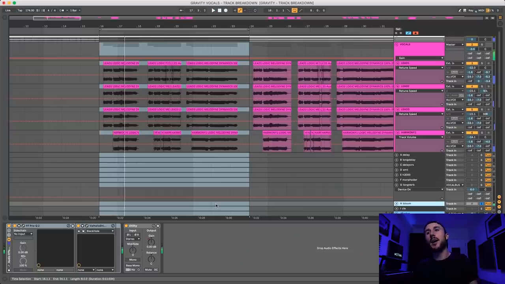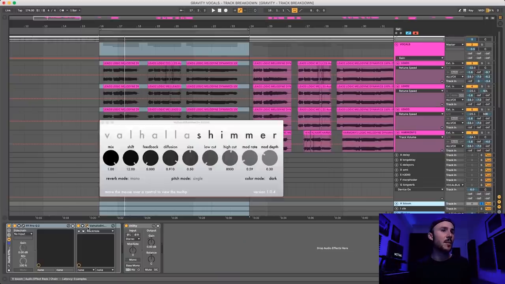So usually, in addition to my much tighter room reverb, I'll have a very long spacey reverb to give it that epic ambience and almost turn the vocal into a pad, if you like. And again, Valhalla Shimmer, that's the one for this, because it gives very long, clean, smooth reverbs.